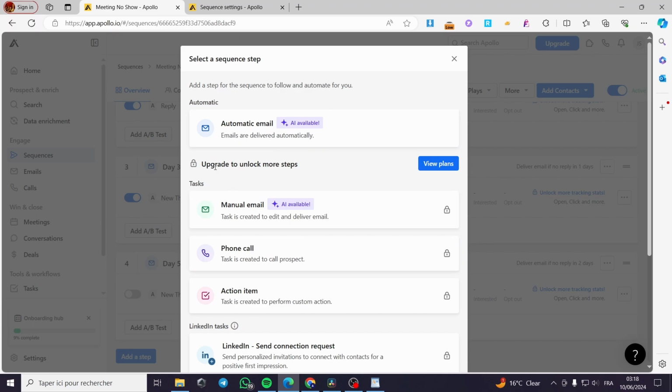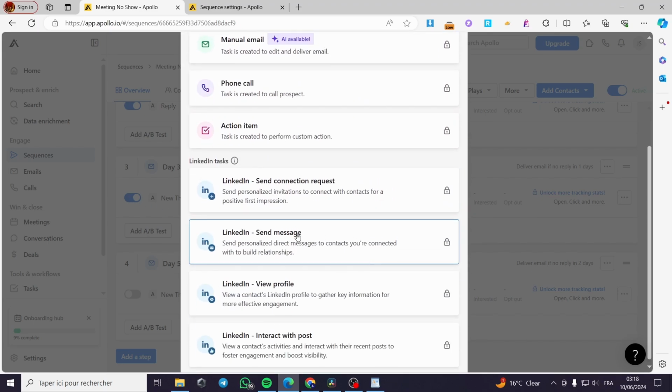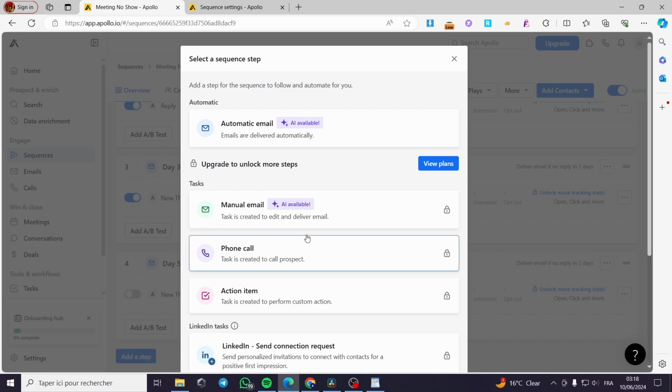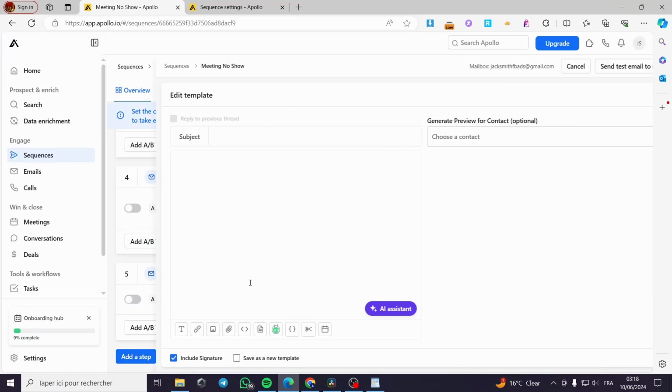You can go ahead and upgrade to unlock more steps. And as you can see here, these steps are fully paid. Now I'm going to click on automatic email. Here we have when to start this step. I'm going to set the amount of time I would like to wait between steps. I'm going to put, for example, 2 days. Then I will click on continue.